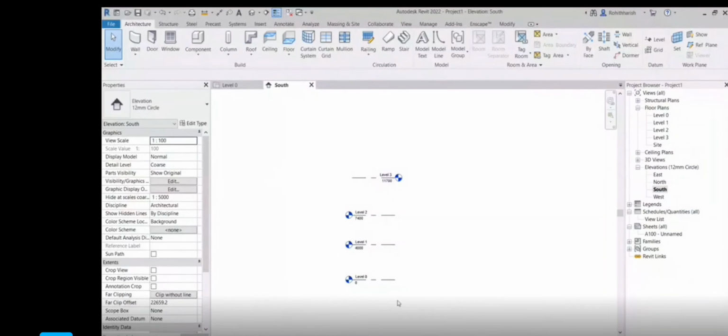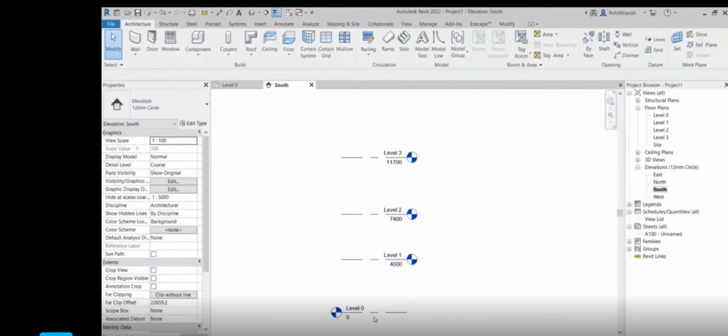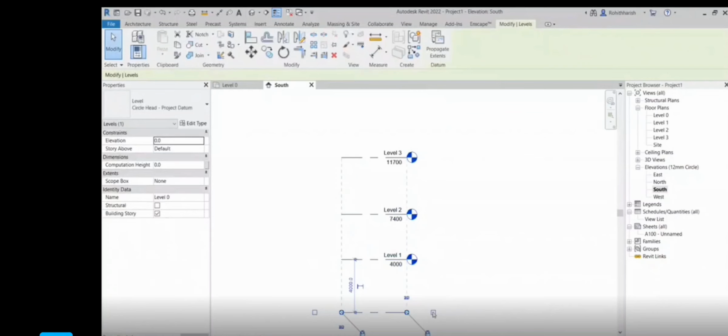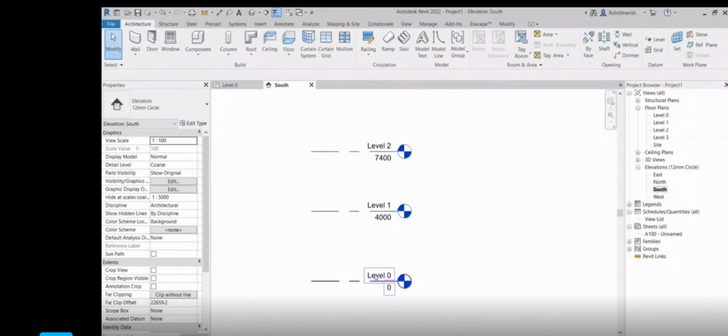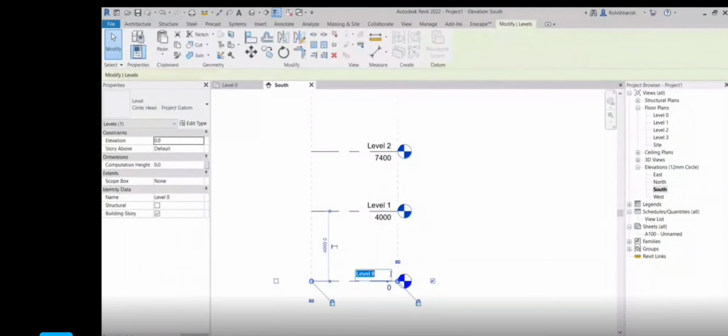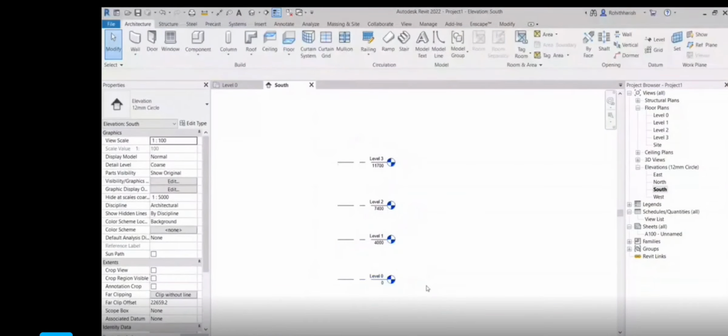Simply I'll go here, select this, uncheck this, check it here. Again, select this, uncheck this, check it here. Select, uncheck, and check here. So you can see all the annotations are on the right now. Now can anyone tell me what will happen if I change this name? What will happen? Okay, so say I'm giving this as ground level.